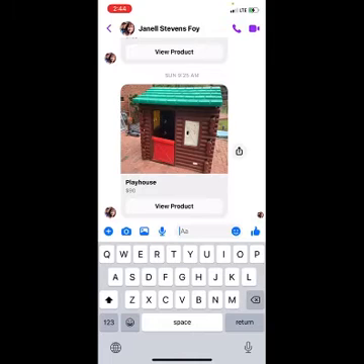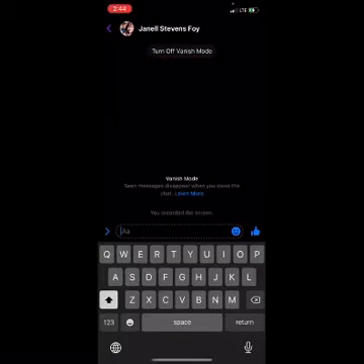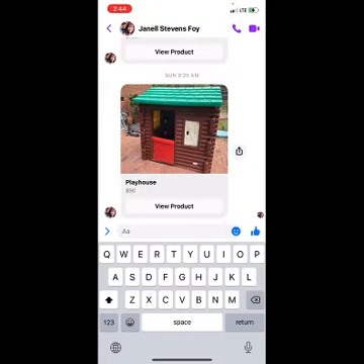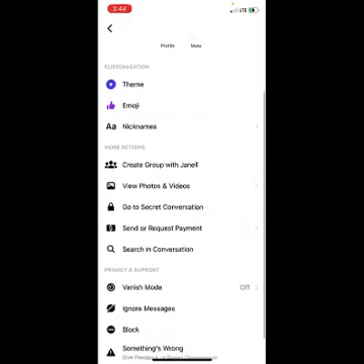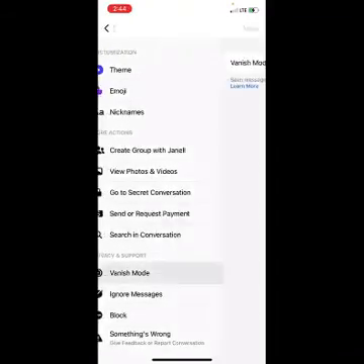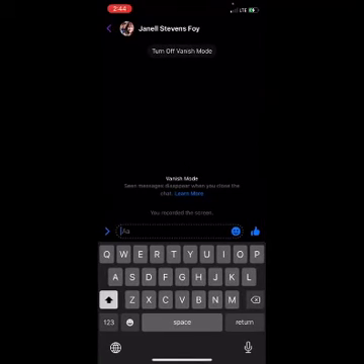Swipe upwards to quickly switch into Vanish Mode. If this doesn't work, you can instead tap the person's name at the top, scroll down and tap Vanish Mode. Then, tap the switch to enable Vanish Mode.